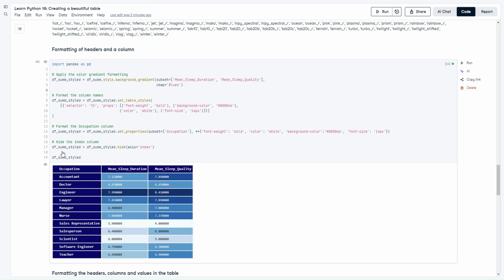And now we are formatting this particular column. So df some style dot set properties. Here we are using set properties, subset occupation, and here again we are specifying the weight to be bold, color to be white, background color to be the same, and font size to be 14 px. So with these changes and keeping these two same, this is how the table looks like.